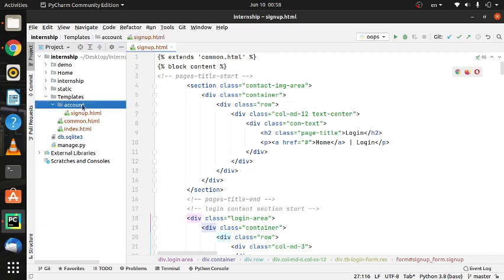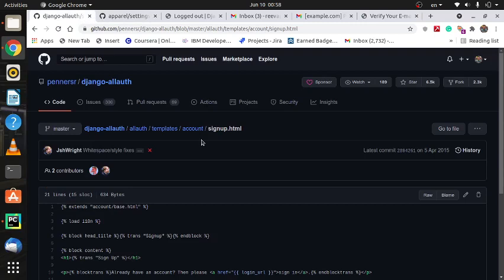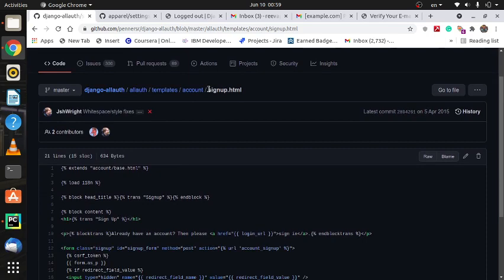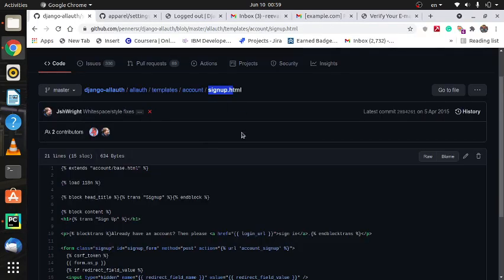Inside the account folder, for whatever process we are doing right now, every template I will make inside the account folder. I need to follow the naming convention. I cannot change the name of signup to register, because this is the name used by the person who created this library. If he writes signup here, I need to write signup here only, because if I don't write signup.html here, it will reach this code.